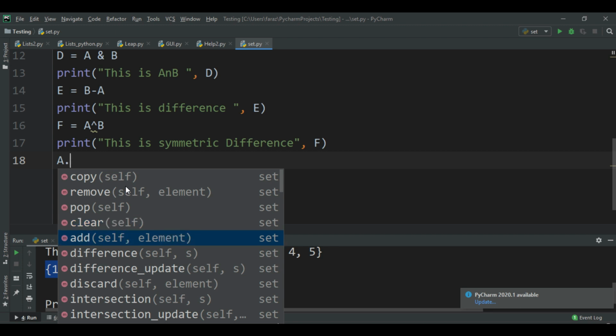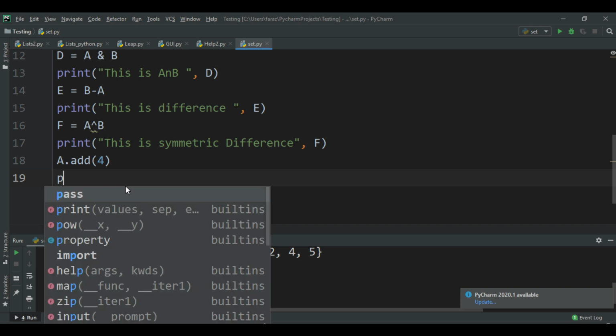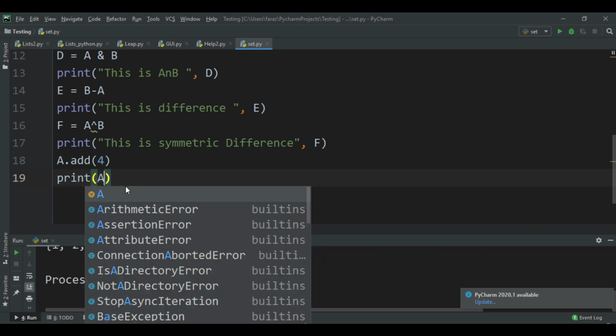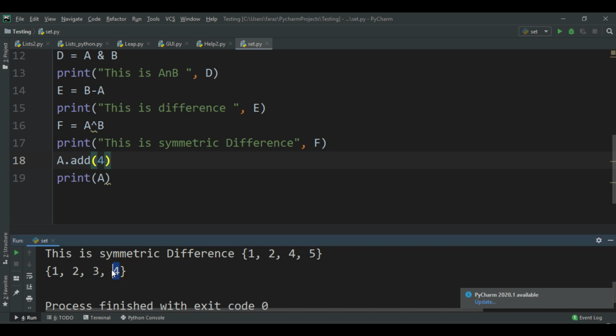Let me go for add. So if you do a dot add, you are going to add an element to your set. If I have 1 2 3, I'm adding 4 here. So let me print my new set, right? So I got 4 as my answer. As I told you, sets are mutable. You can change their values as well. No need to worry in that case. You can change their values, right?